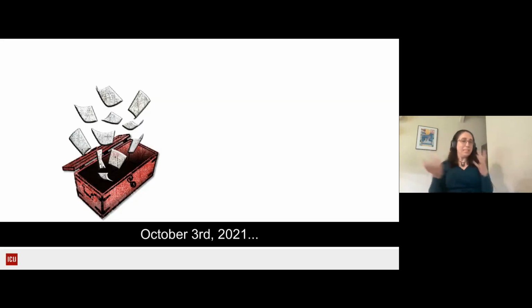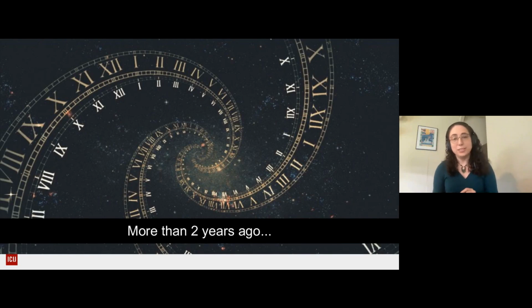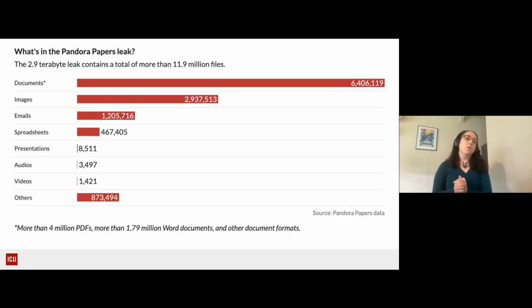So let's go back to October 3rd, 2021. You might remember that's the day when the Pandora Papers was published. And that actually didn't start that day. That actually started more than 2 years before that, when ICIJ started receiving a big trove of records. It was more than 2.9 terabytes of documents, records in many different formats. It was more than 11.9 million files.